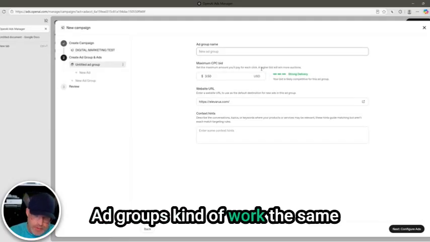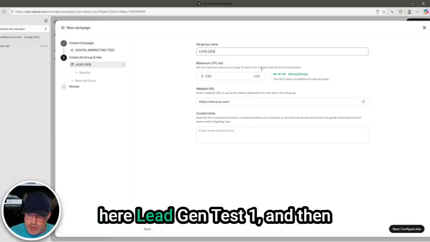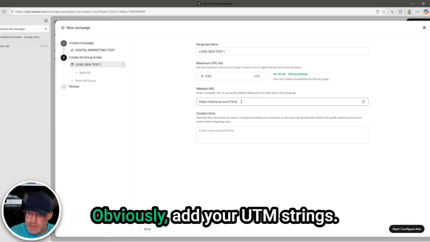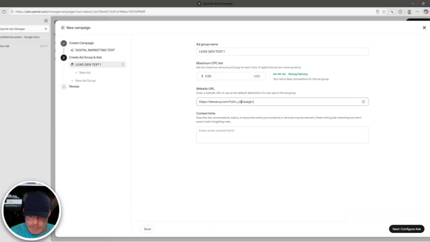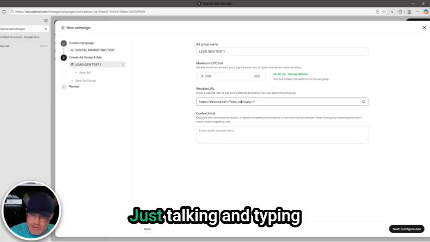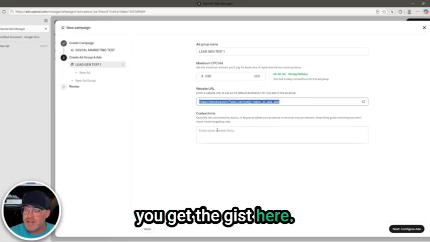Ad groups work the same way. We'll call the ad group here lead gen test 1. Then you're going to point it to a website. Obviously, add your UTM strings. I promise I know how to write UTM strings, guys. Just talking and typing here at the same time. OpenAI ads test. You get the gist here.